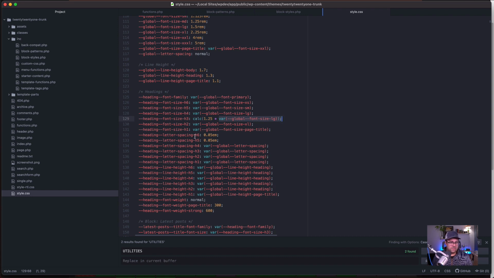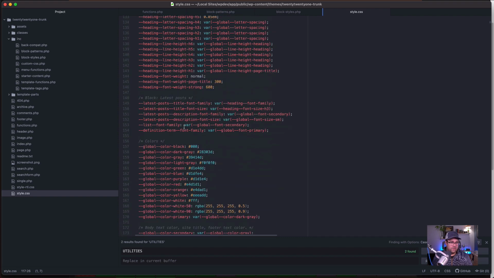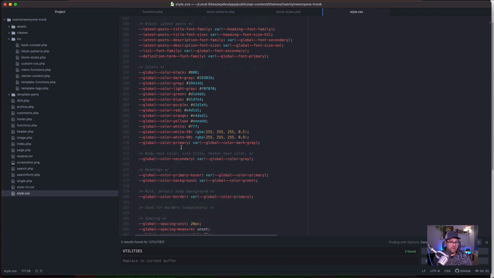You've got some letter spacing. So I mentioned that a little earlier, that you could have letter spacing changes. So there are those right here, as well as a normal letter spacing. You've got things for blog posts. You've got colors. So here, as I was mentioning, these global colors, this is a great way to just come in, change the colors that you want, and you'll see a new color scheme across the entire site.